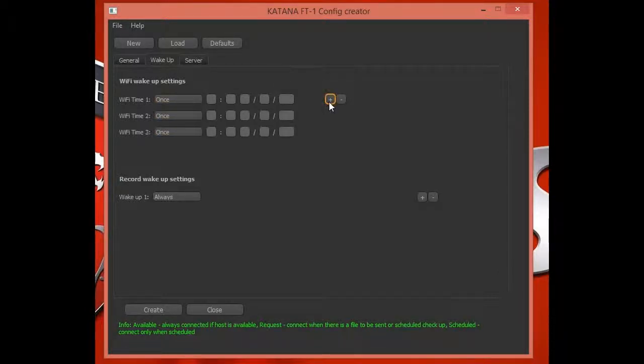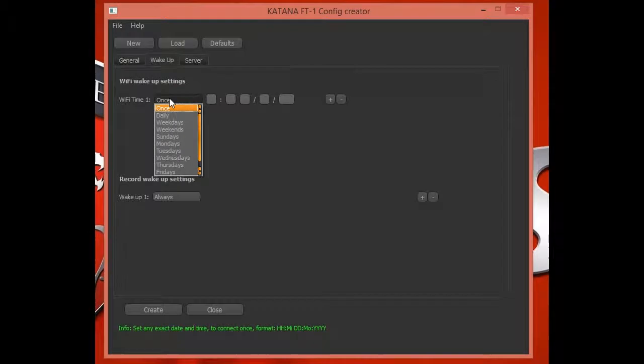We can set several rules, or we can delete some rules, pressing plus and minus, and the rules are basically done like that. First of all, we set the day that is once. In this case, we should set the exact date and time. For instance, 13 hours on the 25th of January. Doesn't matter. Let's say 2015.